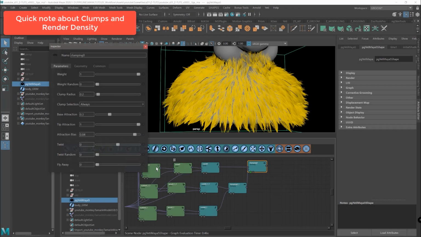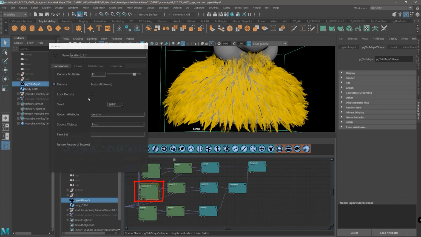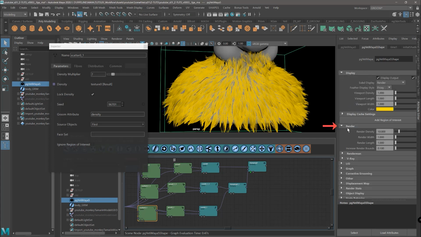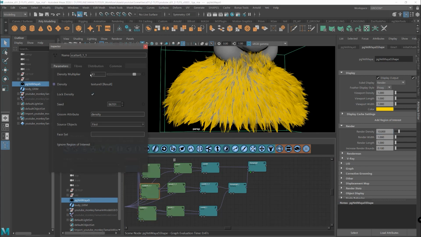It's good to mention also that it's better to check this lock density value. That's because when you're going to render, this scatter value, the density multiplier, is going to be multiplied by the render density, so by 10. And of course you don't want the number of clumps in these lower lines of nodes to be affected. So for this reason we set lock density so the number is going to be the same.